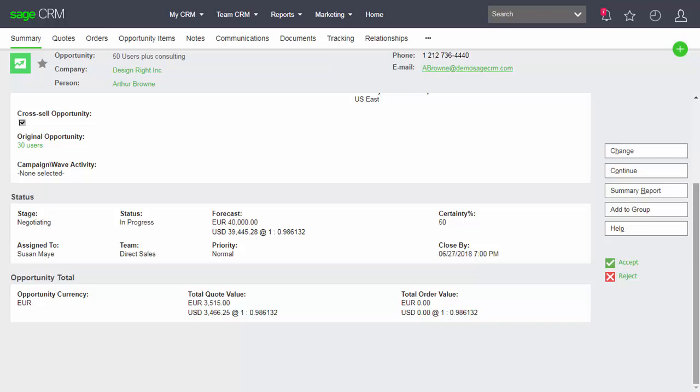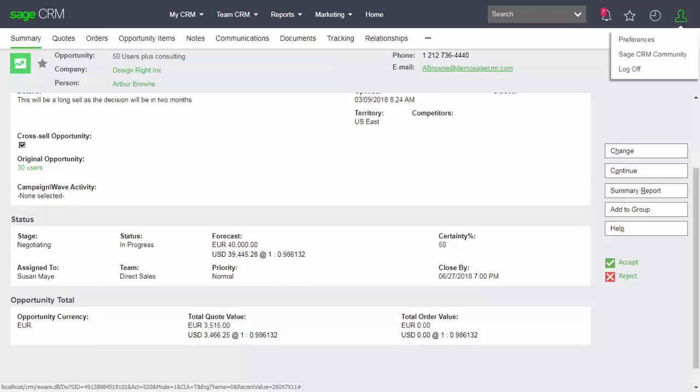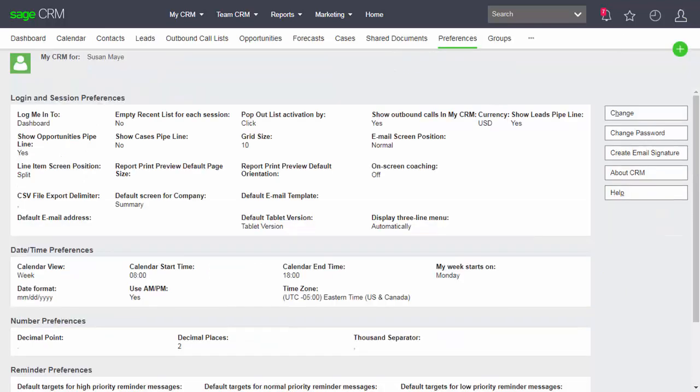What we see here is this idea that currency is being converted from euros to dollars, from an actual recorded value in currency, and then a translated value into another preferred denomination. Now, the individual users can, underneath preferences, change their preferred currency. So we can see here that Susan May has set her currency to be US dollars.